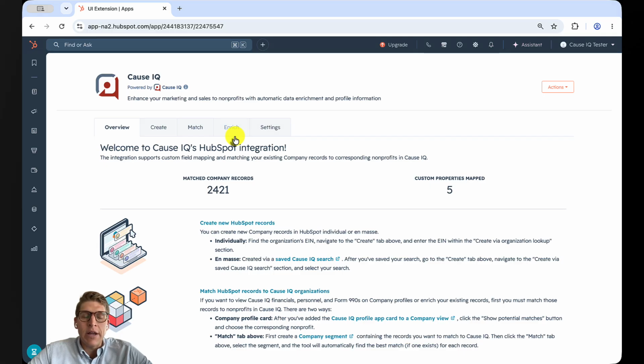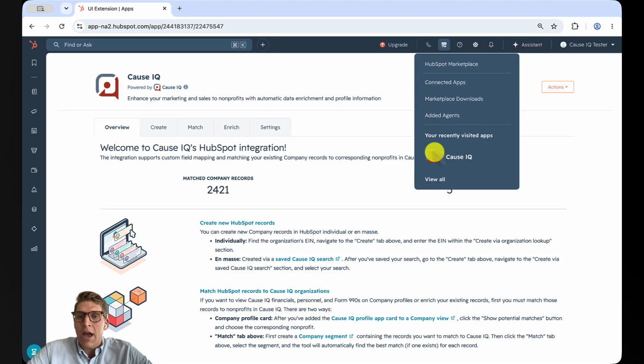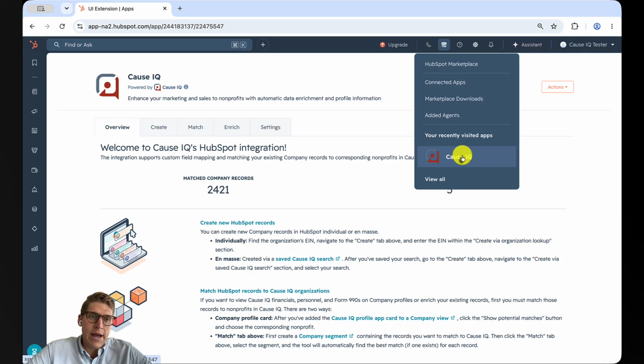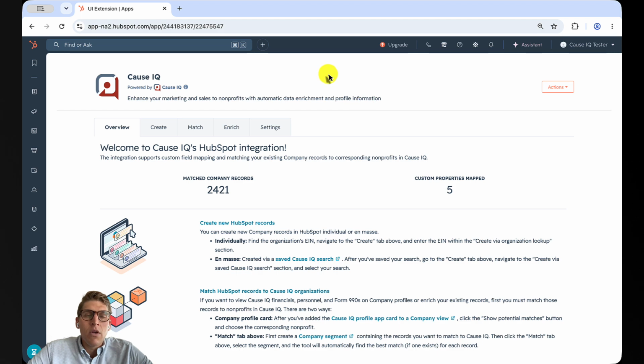And what we're looking at here is the CauseIQ integration page. I typically access the integration page from the top nav bar. And then there is where you can view your connected apps. So within this integration page, you'll notice a few different tabs that you'll work with. I'm going to go into the settings tab now.